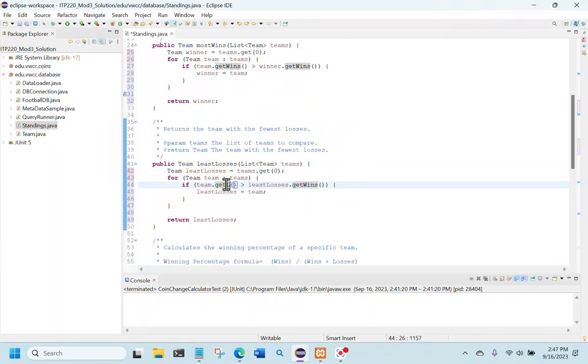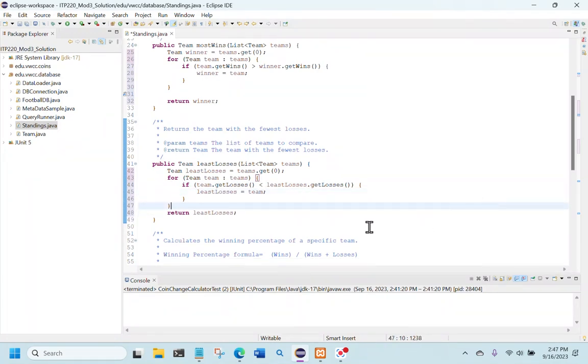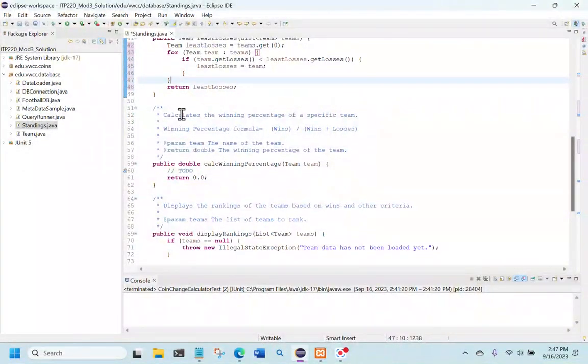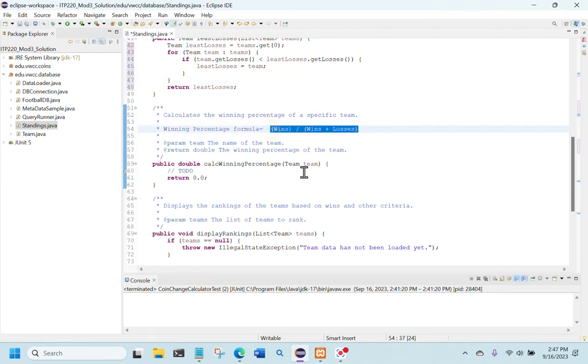We need to convert the logic here. Get losses, if least losses less than get losses. That looks correct. Alright, so we just need to use this formula for any given team parameter.